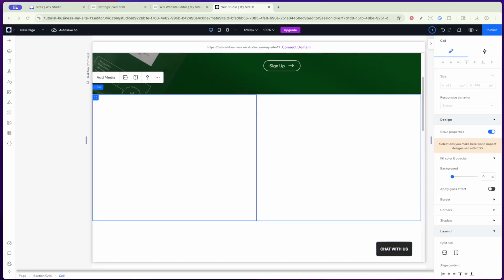The beauty of section grids is their adaptability. So don't hesitate to play around with the configurations until you achieve the perfect layout for your needs. And that's it. You've successfully created and customized a section grid in Wix Studio. By following these steps, you've added a powerful and visually appealing tool to your website that will help your content stand out and engage your audience.